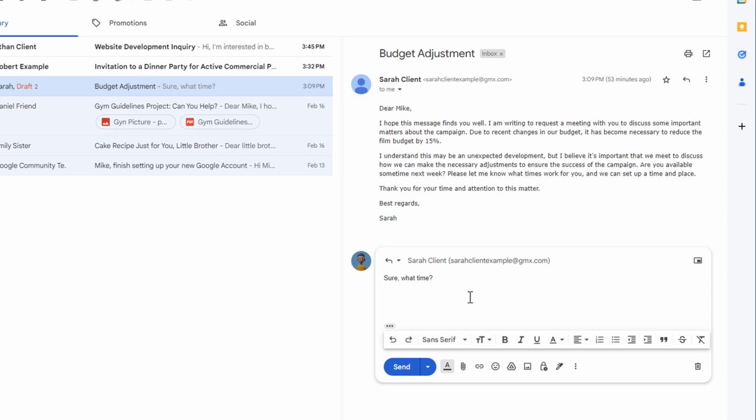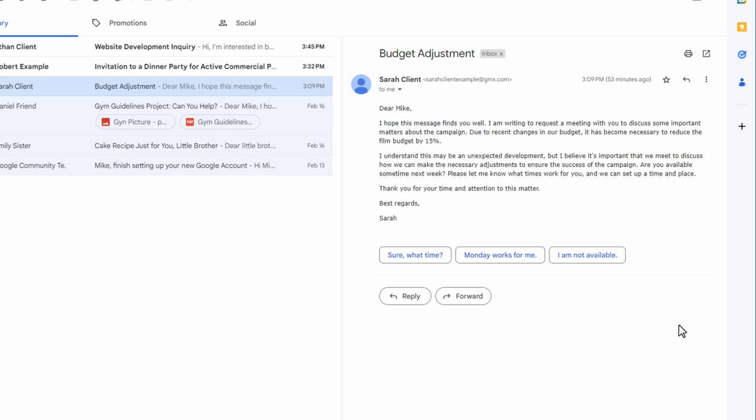But let's see other ways to respond to this message. To discard this started response, all I need to do is click on this trash can icon in the bottom right corner of the message. Another way to create a reply email for this message is by clicking on the reply button. This can be done through this button at the bottom of the message, or this button at the top of the message, or through this menu.